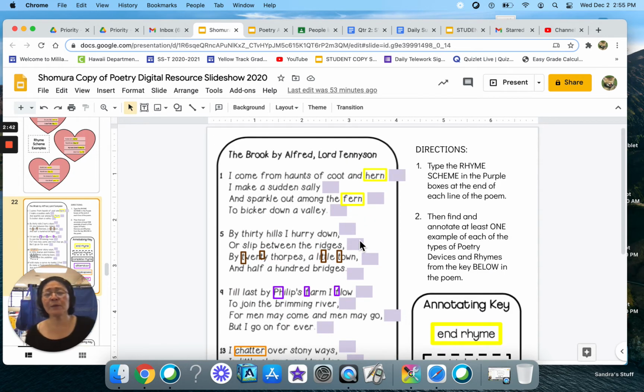So we're going to be going over slide 22 and slide 23. In slide 22 and 23, it's actually this really long poem. Mine looks a little bit different than yours because I did a little bit of preparation. So the directions here say you're going to type the rhyme scheme in the purple boxes at the end of each line of the poem.